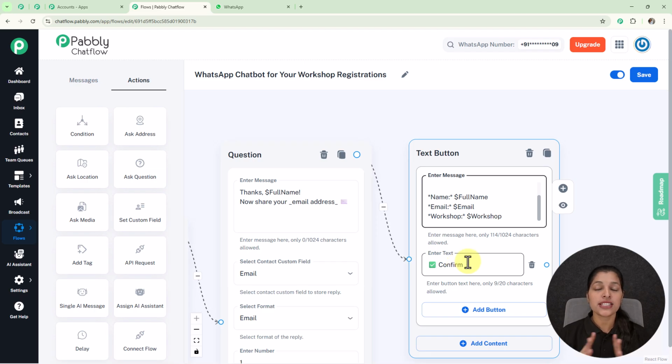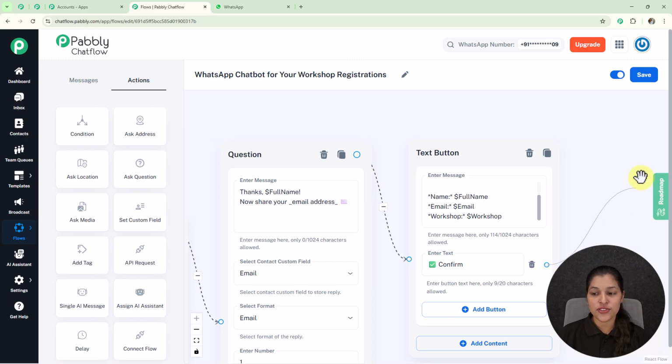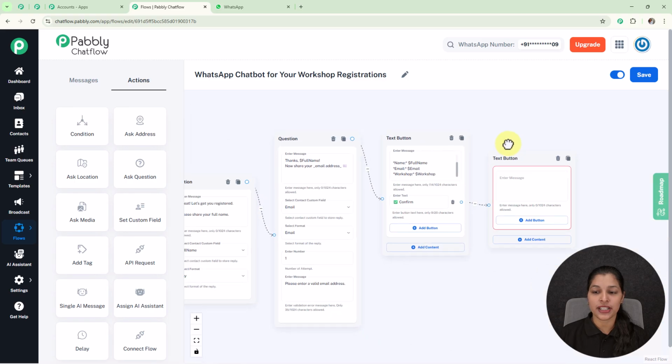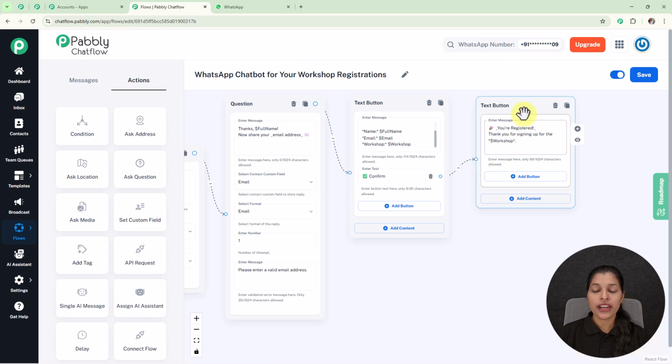And now if my user selects this confirm button, I'm going to provide them a thank you or confirmation message. So for that again we have to drag and drop and select text button over here. Now let's enter our confirmation message here. So here I have entered this confirmation message. With this we have successfully finished the first button.